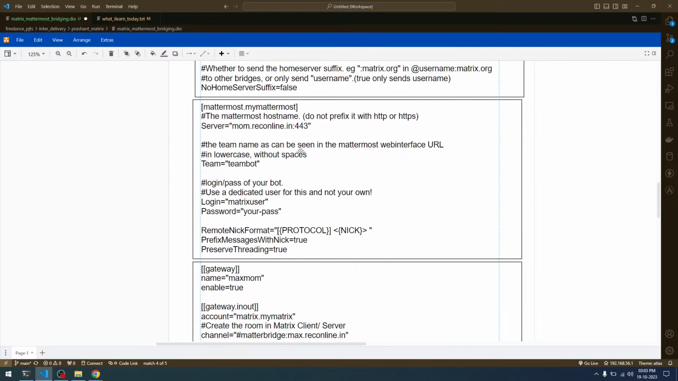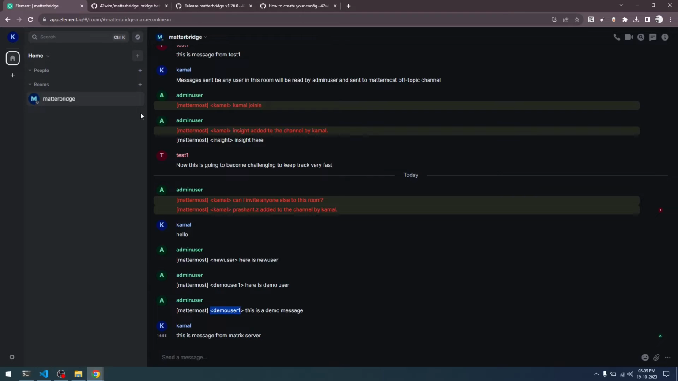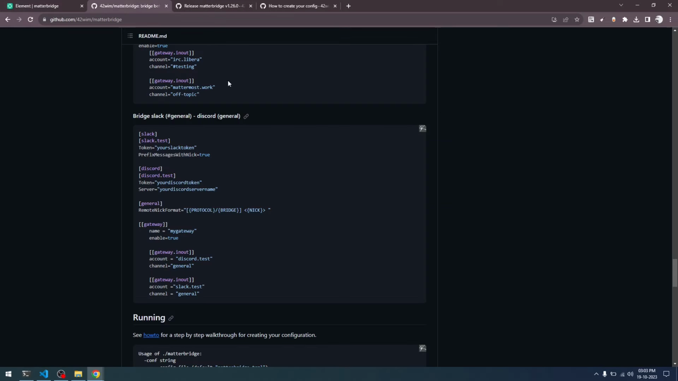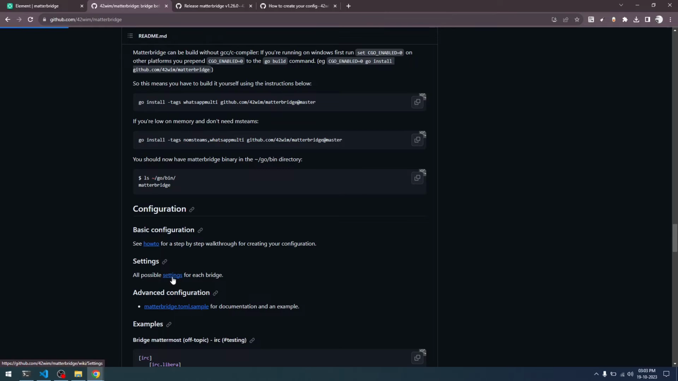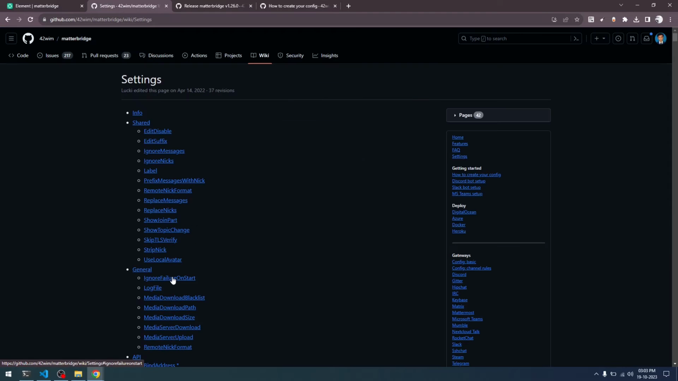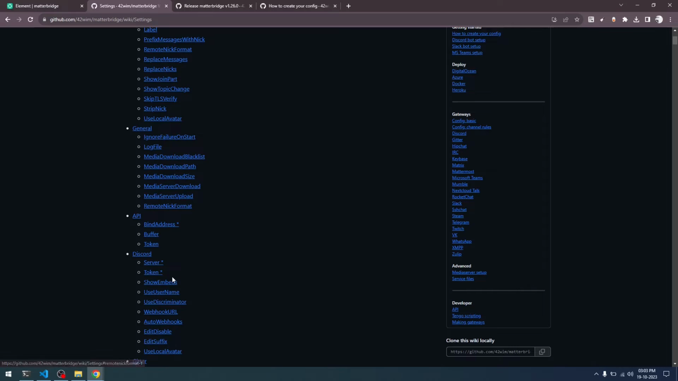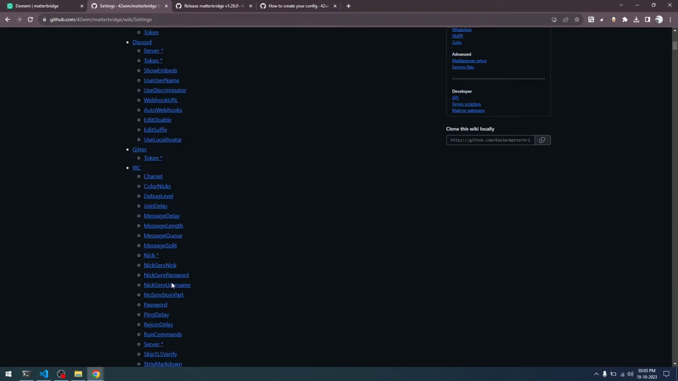Next is the Mattermost. In case of Mattermost, you need to provide the server address followed by 443. So it should be TLS enabled, that is, it should be a secure connection. If it is not a secure connection, there is a separate configuration that you can check in this particular repo. You can visit here, and if you go up, you will see there is settings. You can click on the settings, and once you go into the settings, you will see there is a setting for lots of different servers.